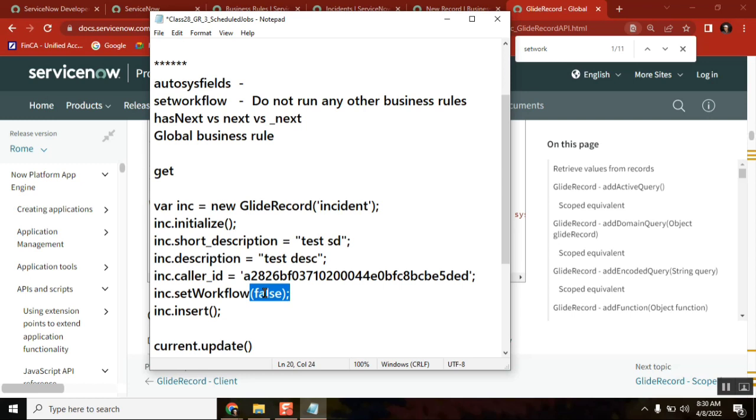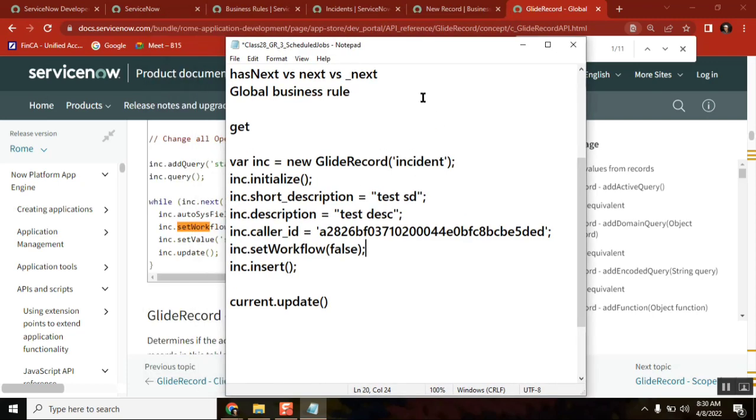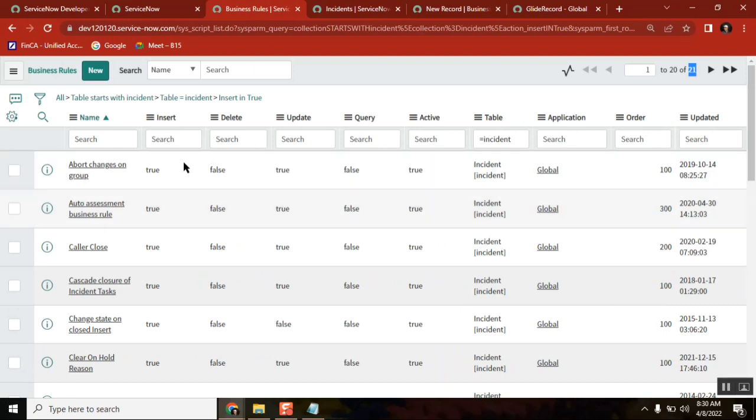Agree? Yes, sir. But do we use this in real time? Yes, sometimes we may use it, in limited cases. I will tell you one more thing, because you don't know how many business rules are running and what they are doing, right?